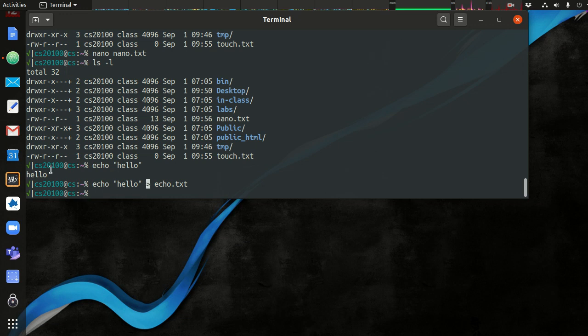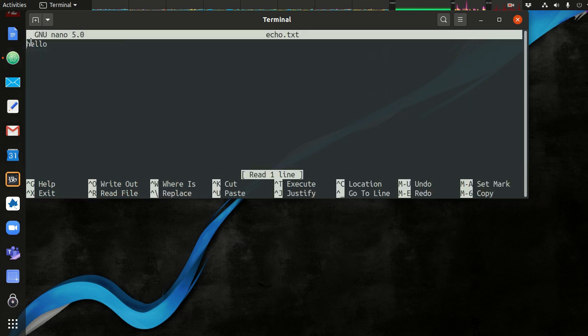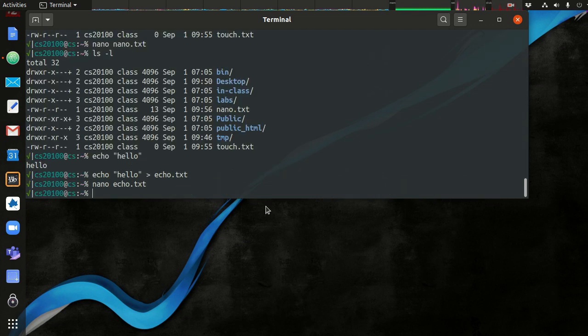So instead of it showing up on the terminal, it now shows up in this file. And we can use nano and look at that to see. So let's look inside echo.txt. And sure, there's our hello, right? That's what the echo command did. We said echo hello, and the whole point of the echo command is to just print data to the terminal screen. But then we redirected that output from the terminal to this file. Right? So Control X, we'll close that.